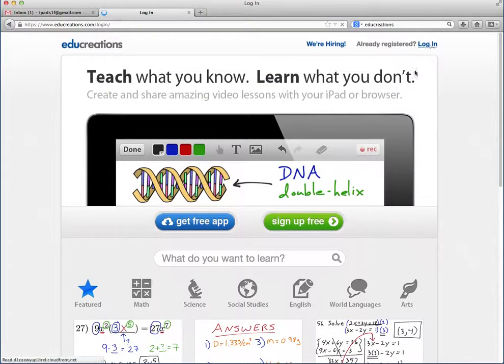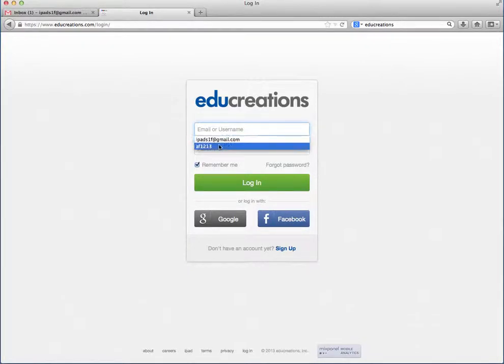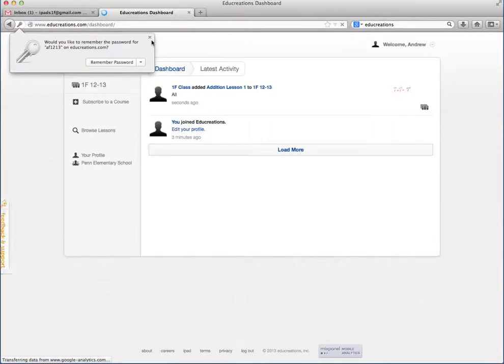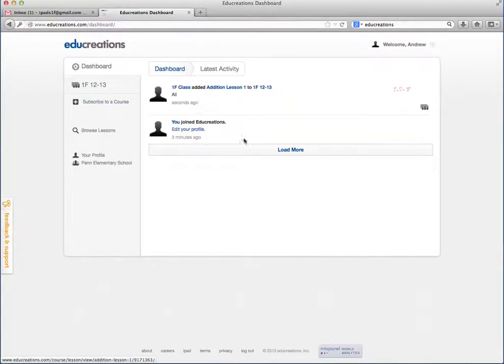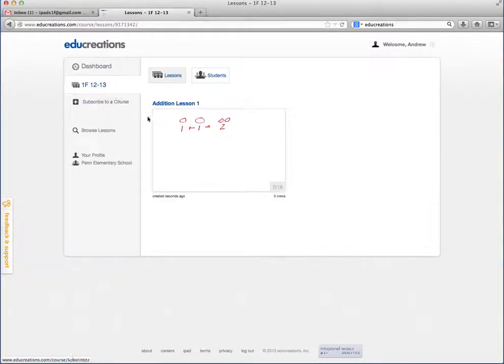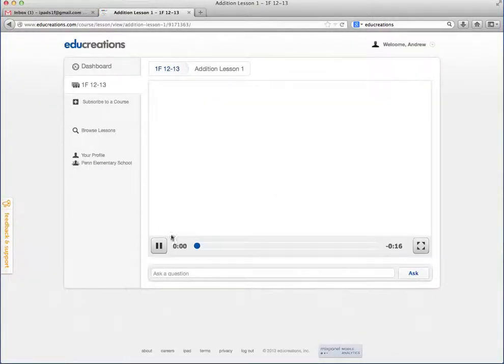I'm going to log back in now as a student. Remember that was 1F, 12, 13. Go ahead and log in with the password. Now, you see their dashboard shows up saying that 1F class, that would be me, created a new lesson, and there it shows up. If they click on 1F, 12, and 13, there is the lesson that I created. It automatically creates a little file system for them that will show their lesson. So they can then go ahead and watch this lesson.